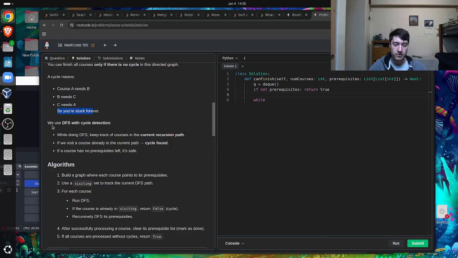Okay, so if I'm reading a question and I see something that's talking about something depends on something else, the other thing depends on something else, this has dependencies on other things, I should possibly consider this like a cycle detector. We use depth first search with cycle detection. While doing depth first search, keep track of courses in the current recursion path. If we visit a course already in the current path, cycle found.